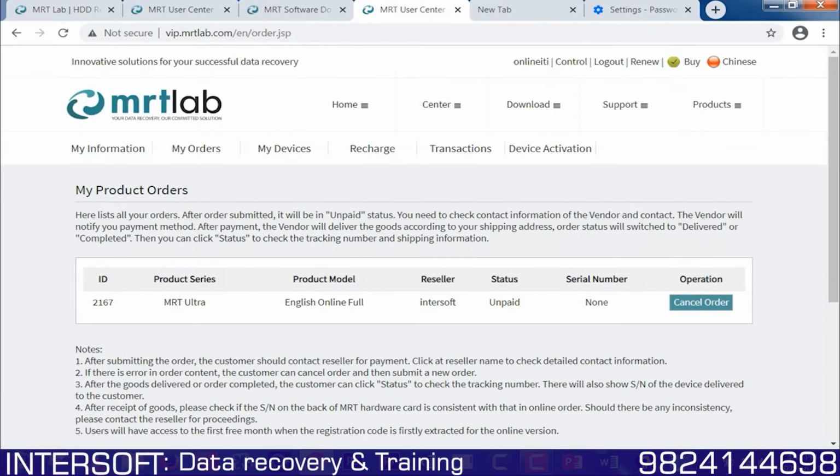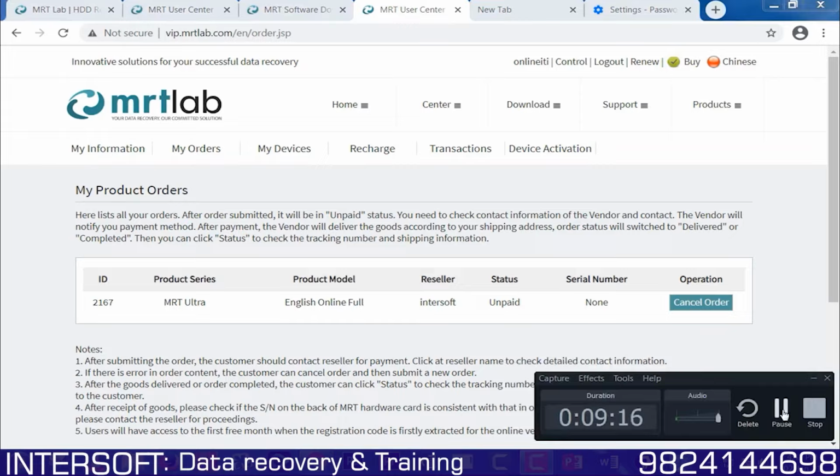Okay, so after activation, what we will do, we will show the detail. Till then we wait for the activation.